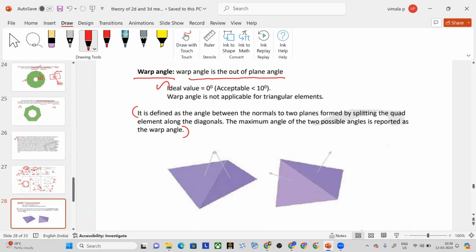See, ideally, we want the warp angle to be 0-degree. What is the acceptable range? It is less than 10-degree. This I have given. But project to project, from client to client, from company to company, it keeps on differing. He or she might also tell you to maintain the warp angle as less than 8-degree also. That is also possible. But in general, I can say mostly less than 10-degree will be maintained.